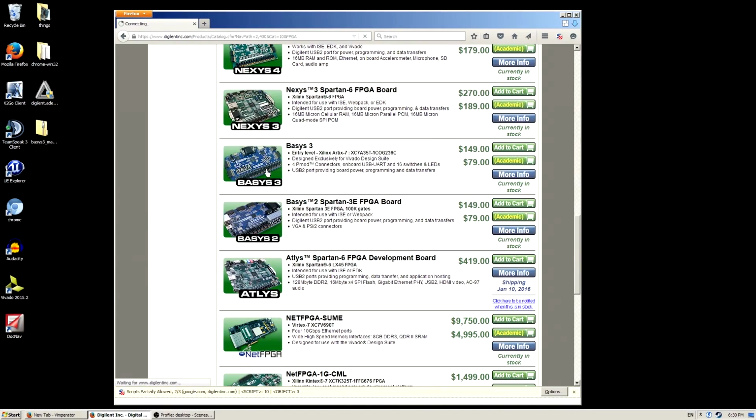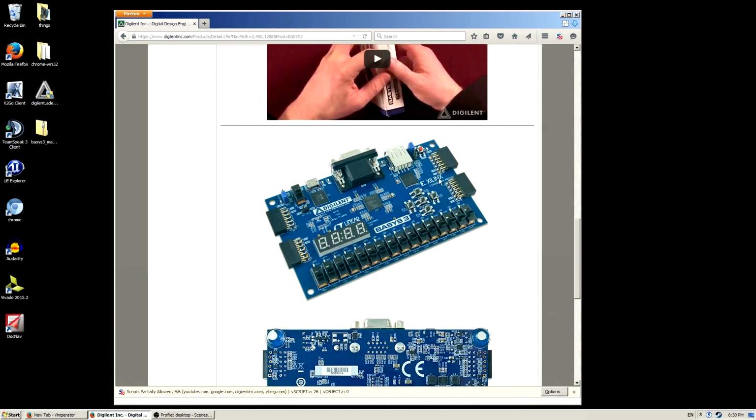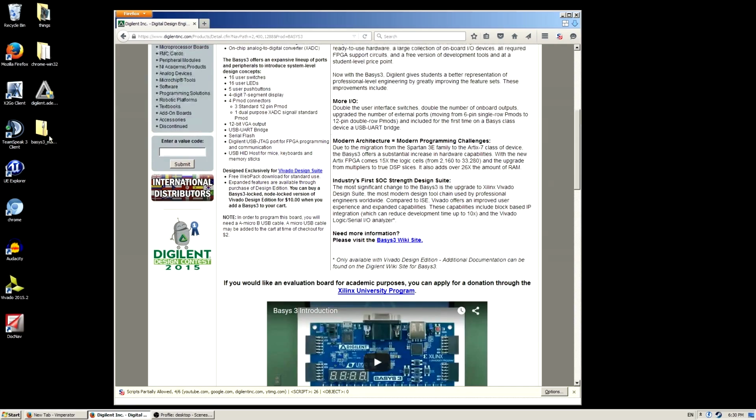go to the Basys 3. Once you are there, just scroll all the way down and you need to download the file here, the XDC file. That's basically the constraints file for Vivado. You see we already have it downloaded.